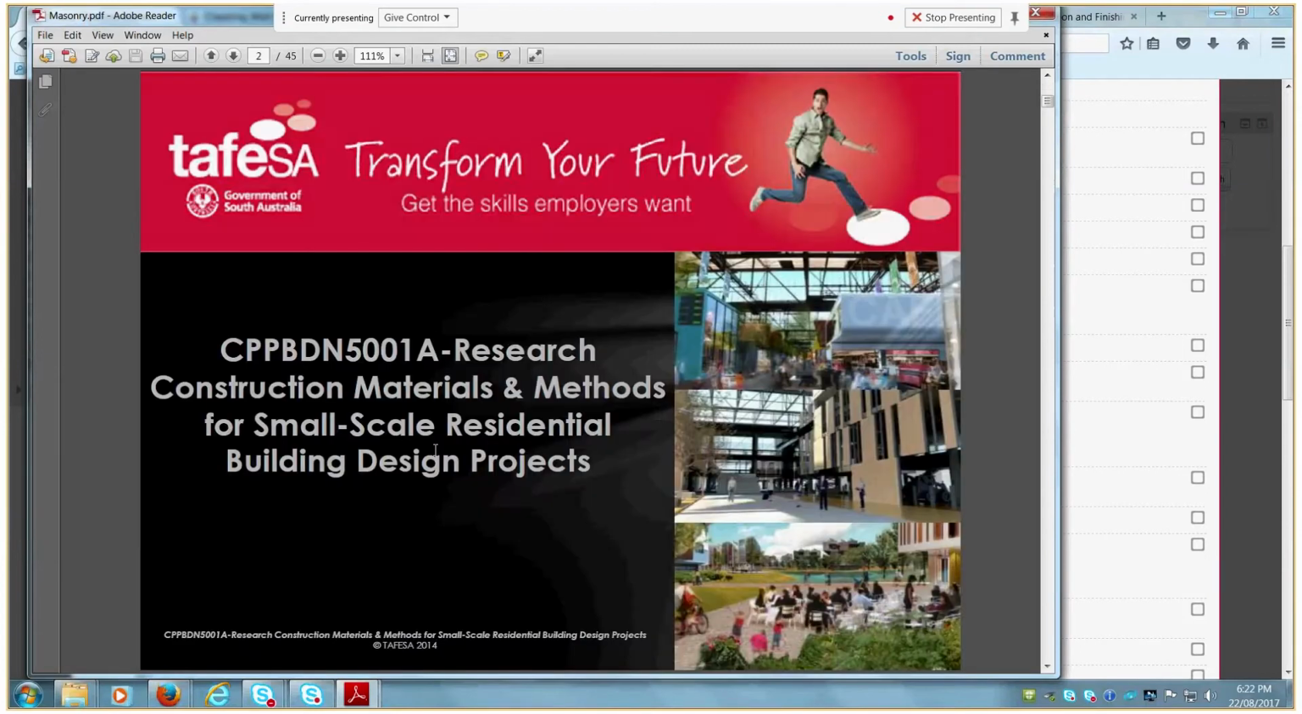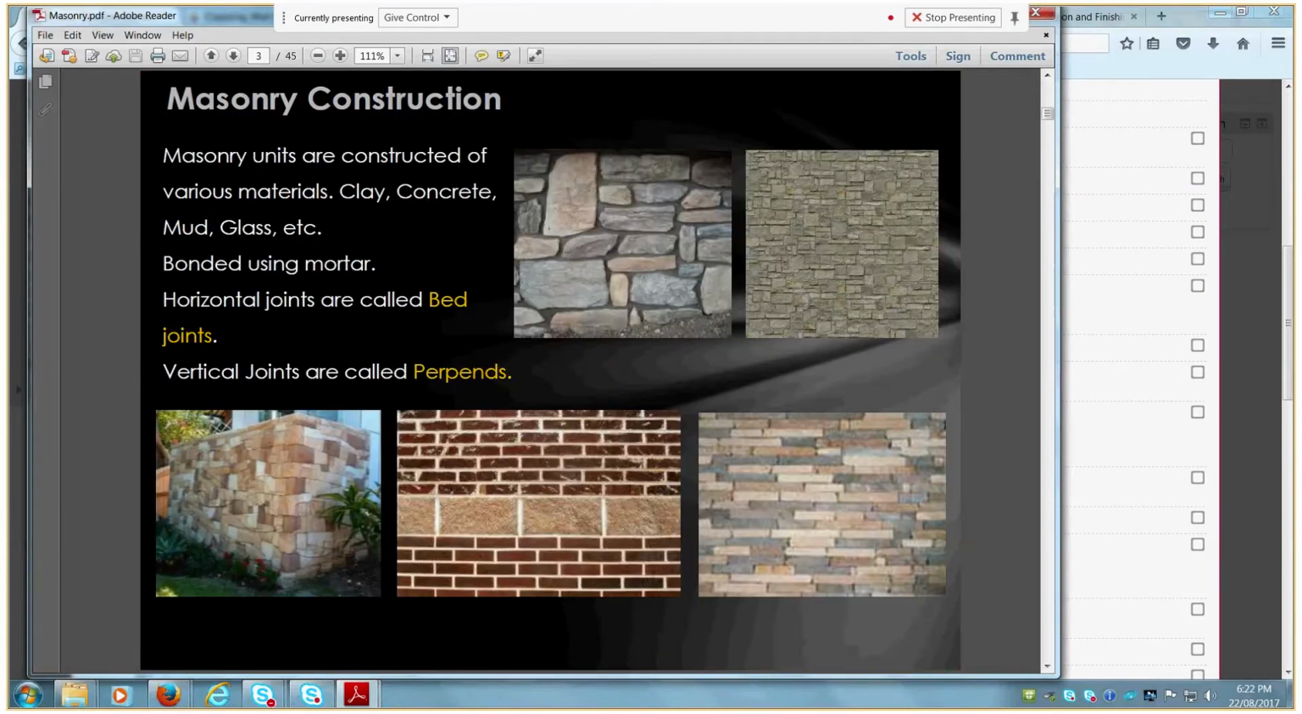Tonight's lecture is primarily on masonry. Masonry units are constructed of various different materials: clay, concrete, mud, glass, etc., bonded together using mortar. The typical definition for masonry is blocks of material that are bonded together. You've got your horizontal joints called bed joints, these mortar joints under the brick here, and vertical joints called perpends.